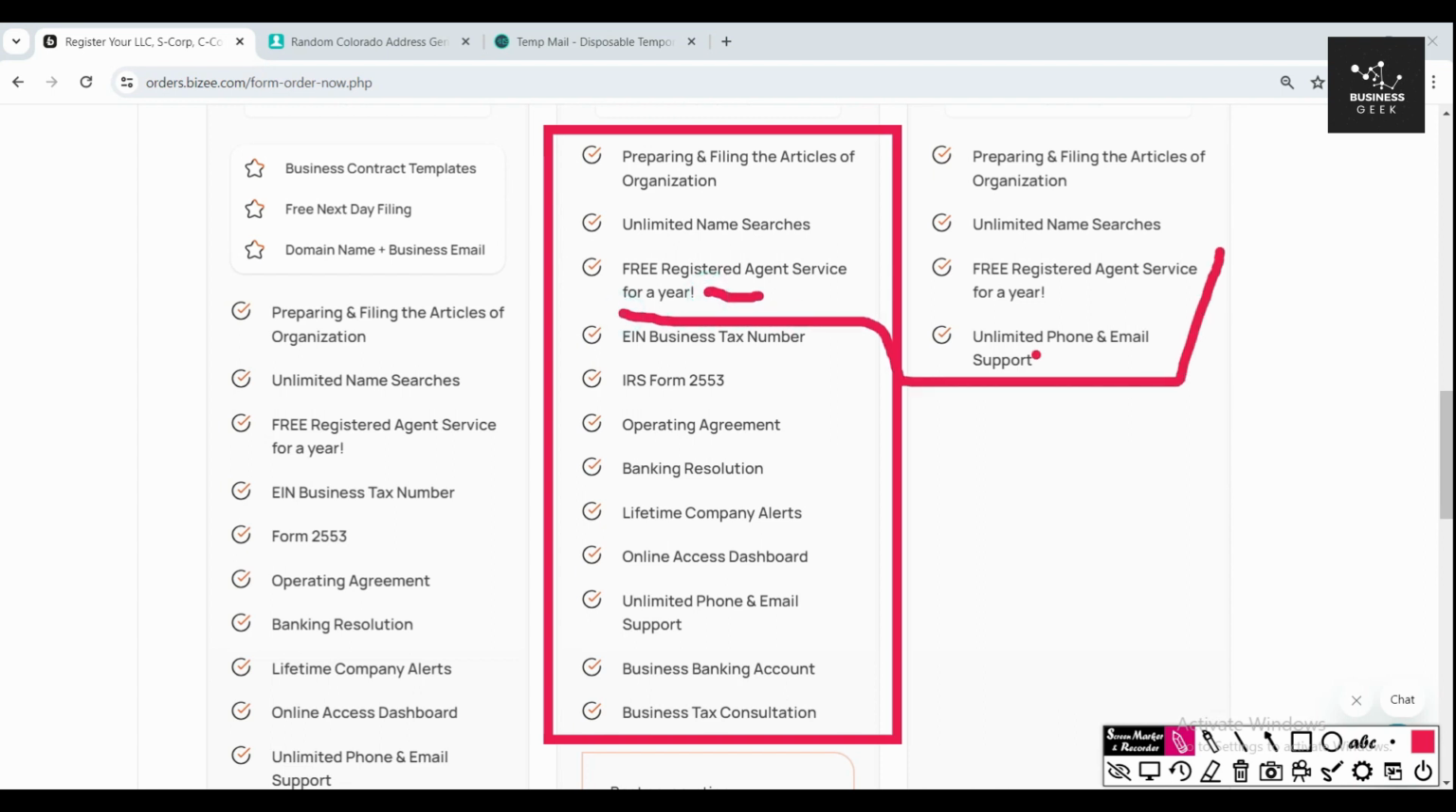Remember that all the things that are mentioned below the Gold package except for the tax consultation are required according to the state's guidelines in order to file an LLC successfully in any state in the USA. So one way or another, you are gonna need these services, and filing all these out by yourself is gonna be tough. That's why, if you just grab this package, you don't have to worry about anything else.